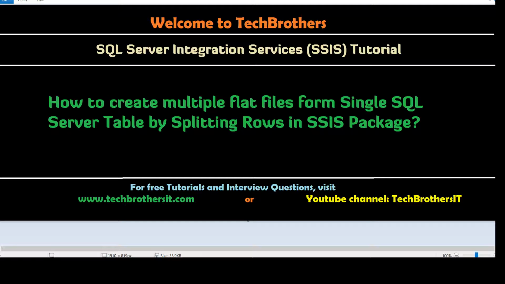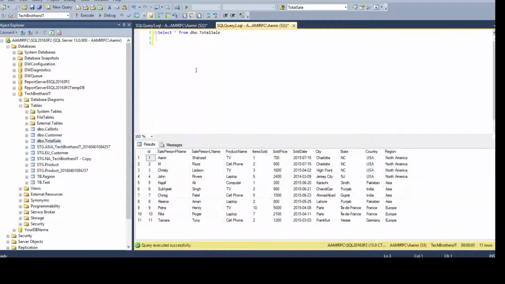In this video, we are going to learn how to create multiple flat files that can be CSV or text files from a single SQL Server table by splitting rows in an SSIS package. Think about a scenario where you have a big table that can have maybe a million records. If you have a million records, you want to create 10 files. Each file should have 100,000 records.